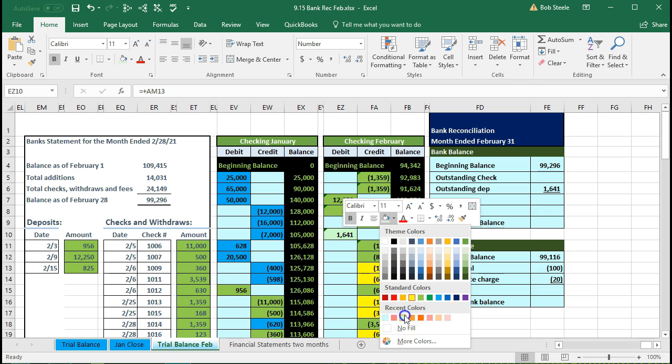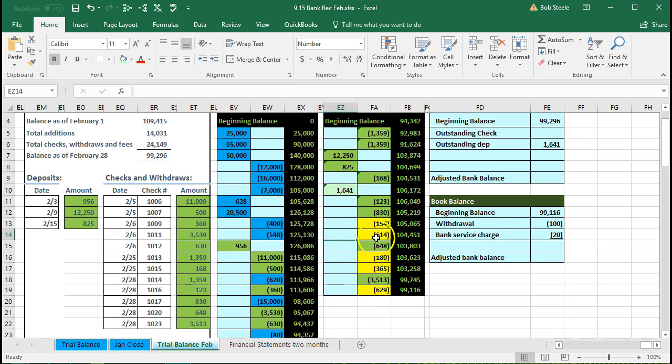And then I'll make that light green. All these are going to be the same. These are checks that, once again, we wrote in February. They haven't cleared the bank yet in February. We expect them to clear in March, the following month. So we're going to say all these checks here, we expect them to clear in March.